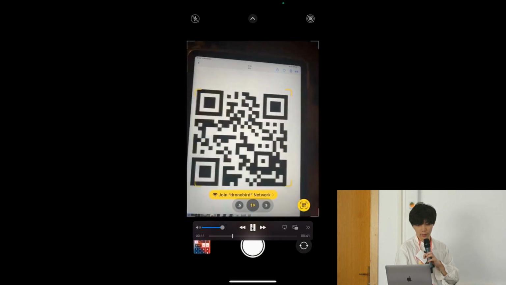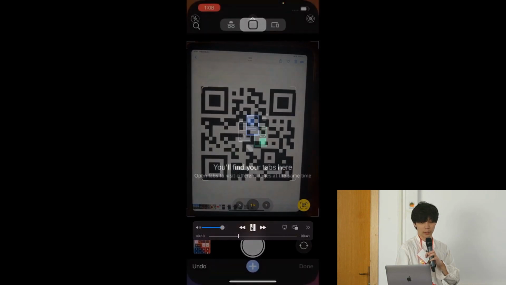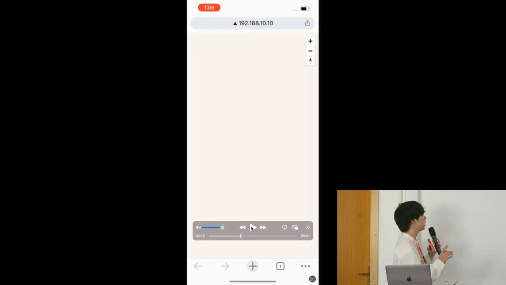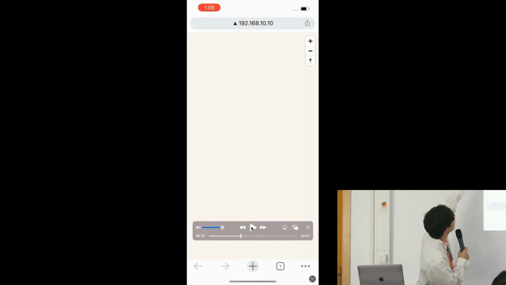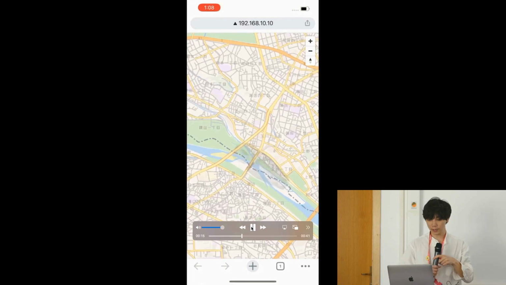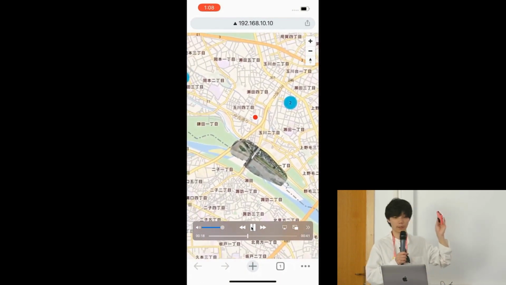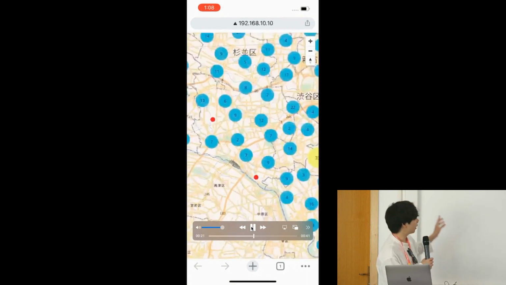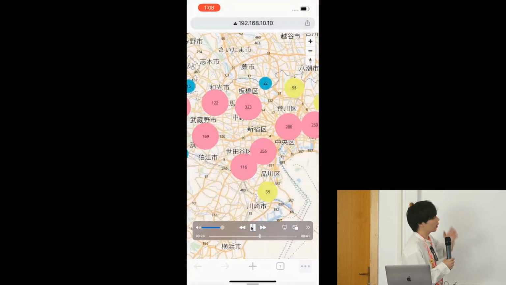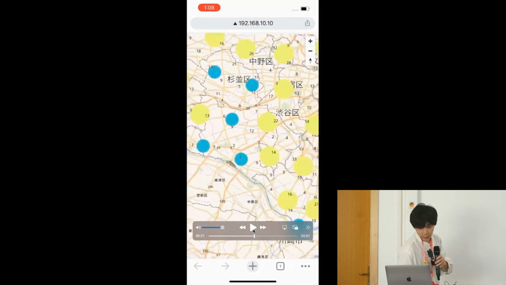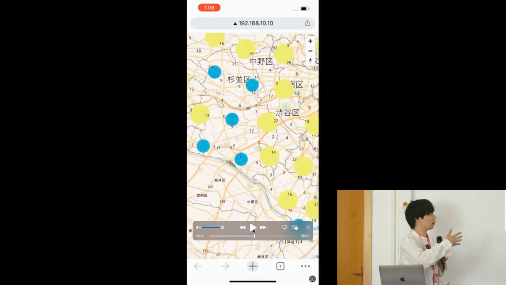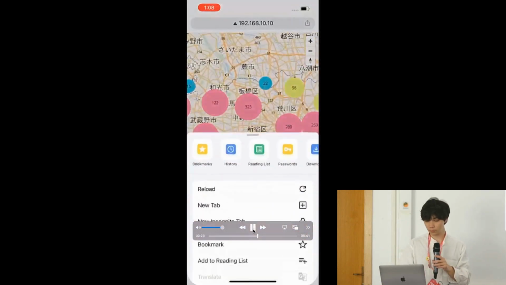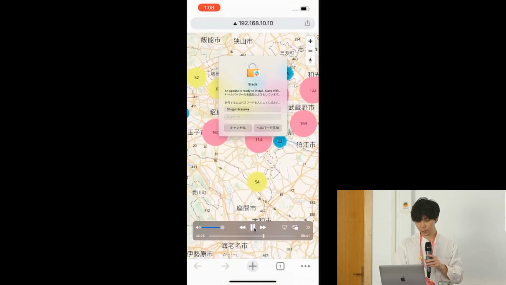This is the QR code for connection. This is also a QR code, which encodes the IP address, 192.168.10.10. It accesses the HTML file on this Raspberry Pi. So you can see this is Tokyo, and I also put in the evacuation centers in Tokyo. So even in an offline environment, you can access these kinds of maps. Okay. Finish.